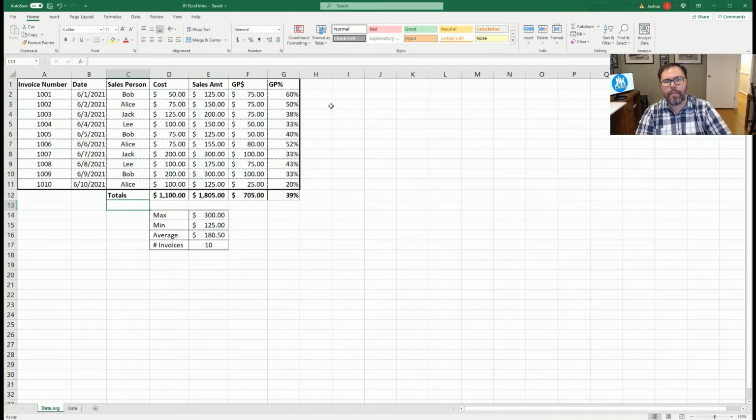Okay, here we are back with the data that we started to enter last week. We have our invoice, date, salesperson, cost, sales amount, and we worked through some equations to get us GP dollars as well as the GP percentages. We also did totaling down below as well as max, min, average, and count features. If you're interested in seeing those videos, check out the description below.